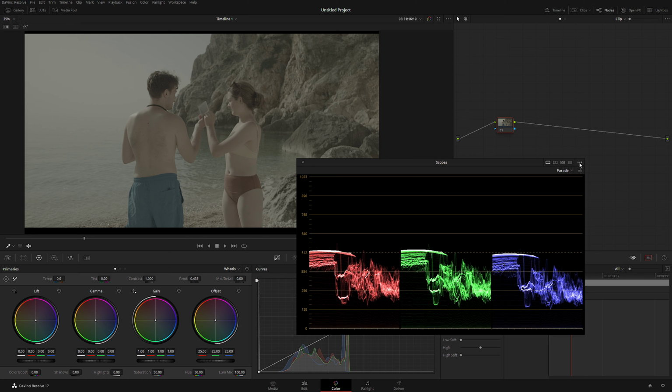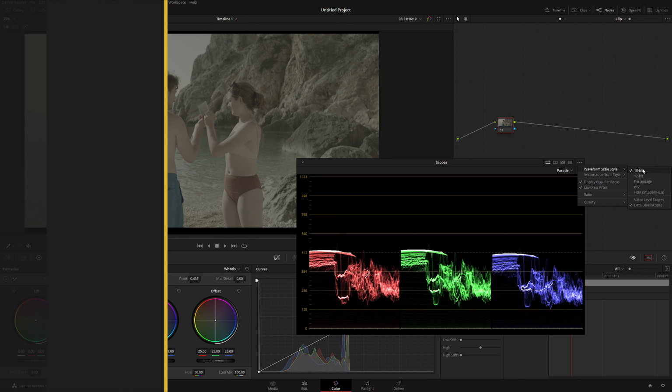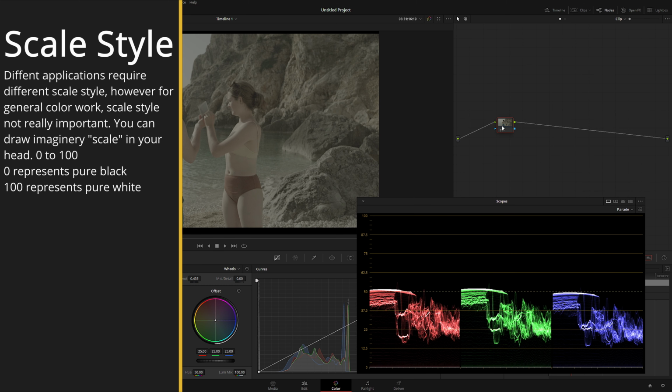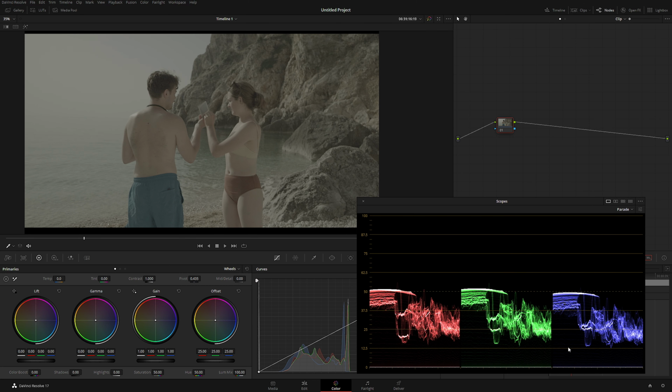Before we jump into the actual scopes, let's click on the three little dots over here and take a look at the settings of the scopes. First one, we have Waveform Scale Style. By default, I believe your waveform is scaled from 0 to 1023. We can change the style to, let's say, 12-bit, or we can do percentage from 0 to 100. By the way, your information doesn't change, just the scale changes. So think of it as an imaginary scale.